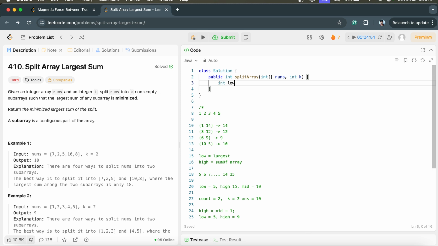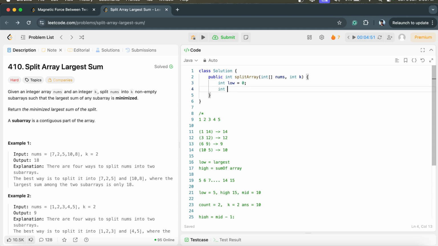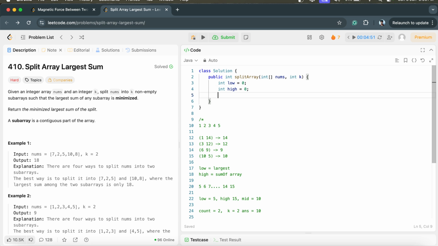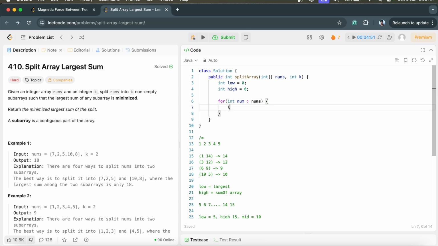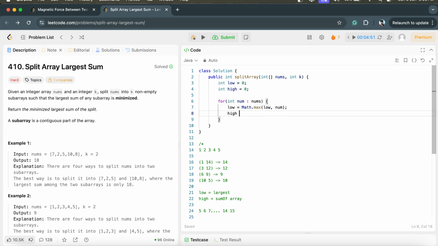Okay, so let us define int low equals 0, int high equals 0, and run this loop for int i equals, let us get the value only, num from nums, and low equals Math.max between low and this value num. Okay, and high is basically going to be all the values from the array summed. The num is something we will add. So we got this range.